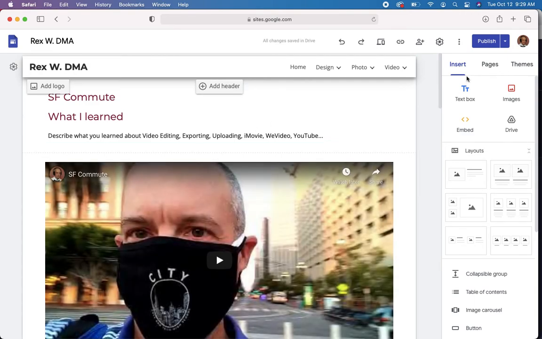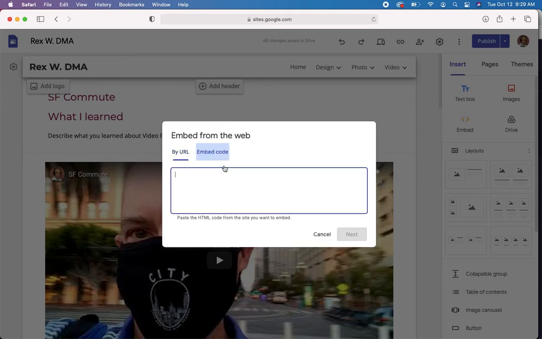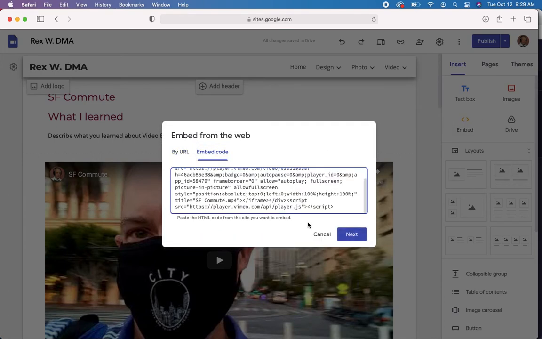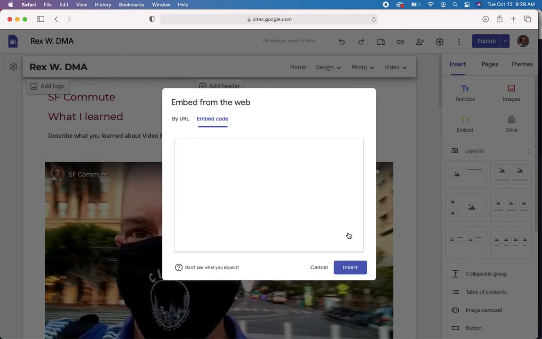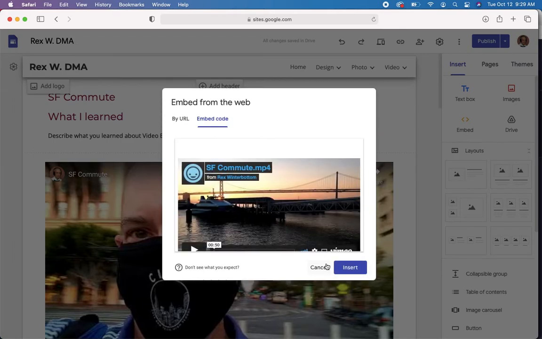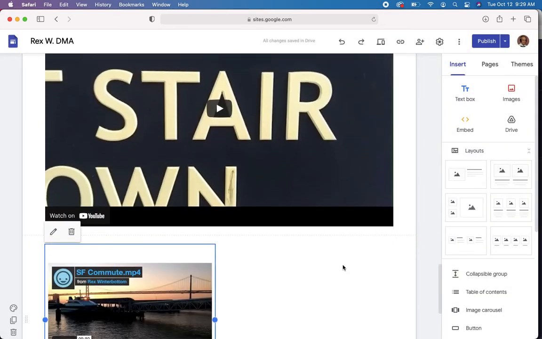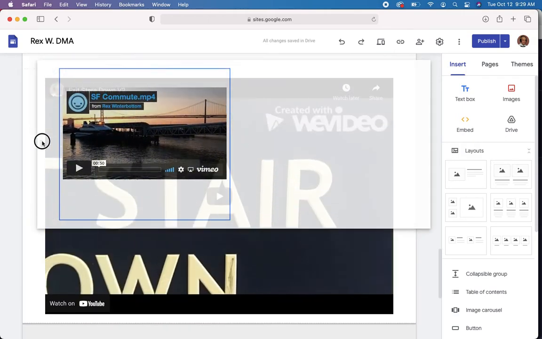Yep. So in the insert, you do the embed thing, click on embed code, paste it. Next. Gives you a little preview. Insert it. Move this up to the top.